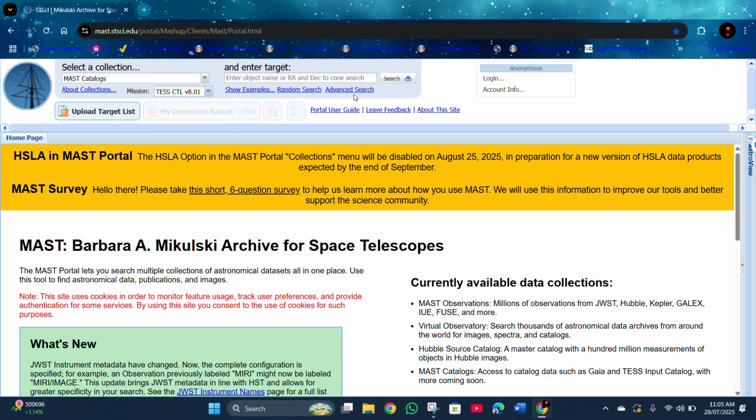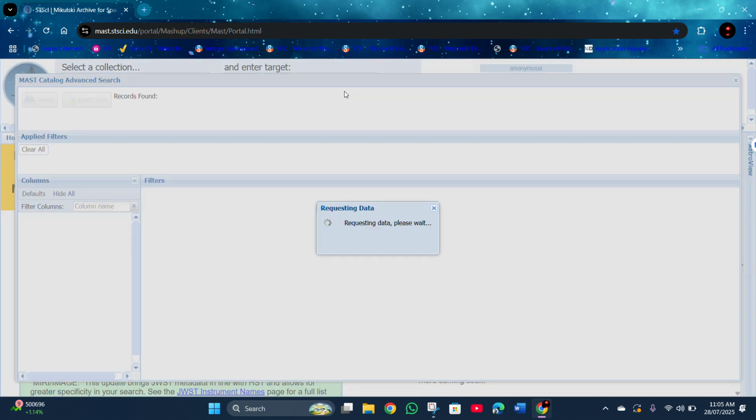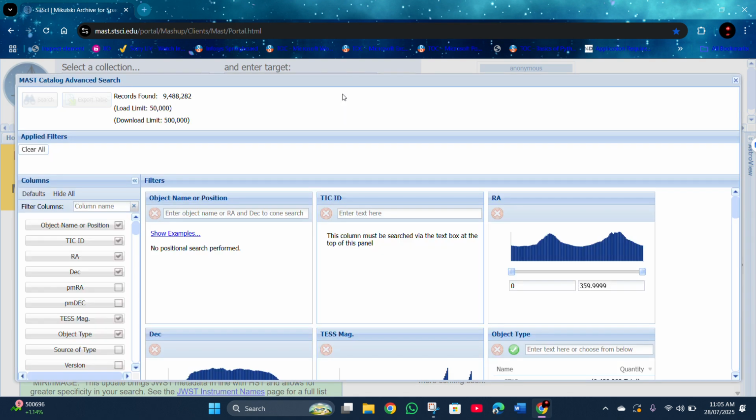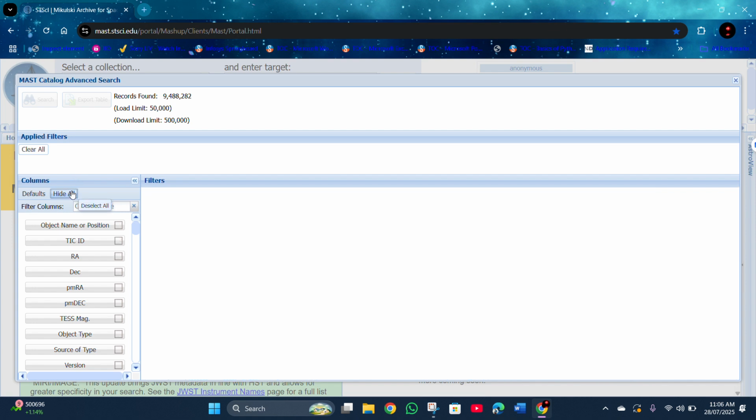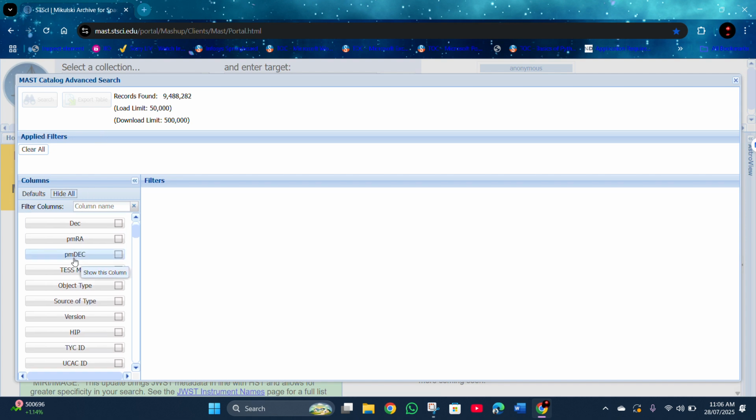After that you can just go and click Advanced Search here. In that you can see there are approximately 95 million stars, and when we use these filters we can only download 50,000 stars, which is the maximum. If we scroll down, you can do Hide All, and you can see Object Position, and you can choose any filters you want to reduce your number of candidates.